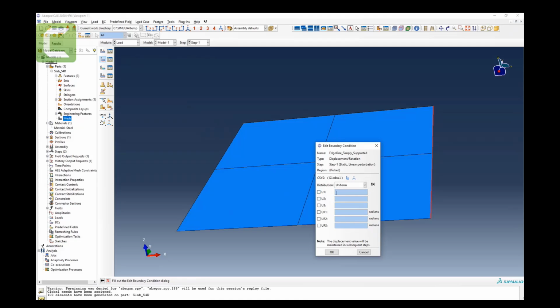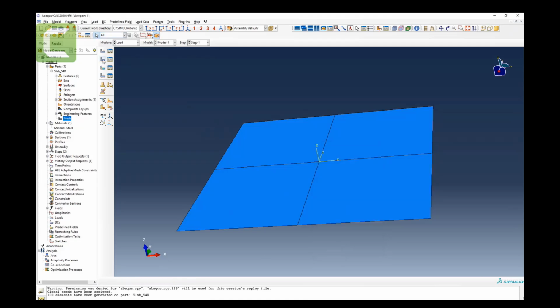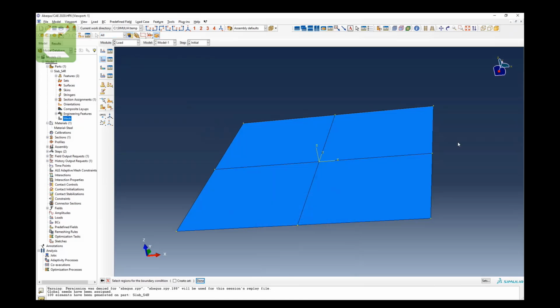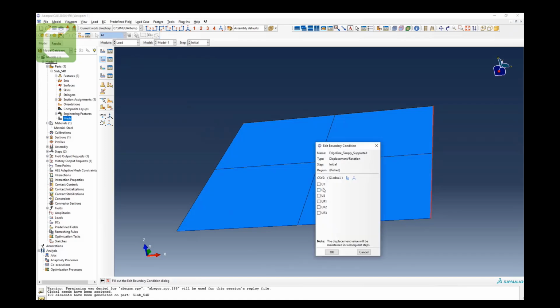And then, I think I did wrong. That needs to change to initials. That was wrong. And age 1 simply supported, and initial, and hit OK. Again, you can click on these two, done.